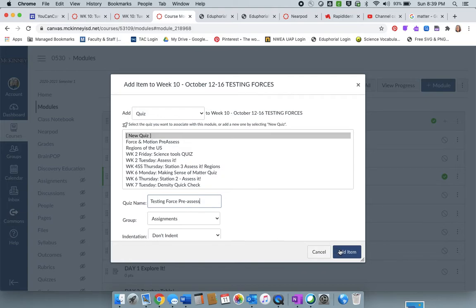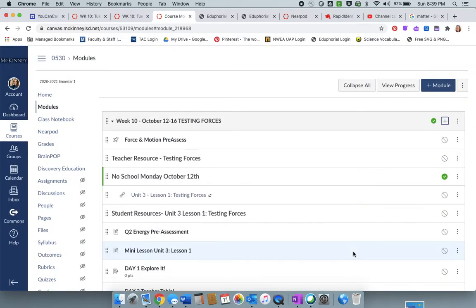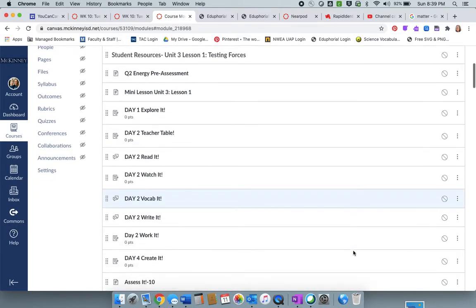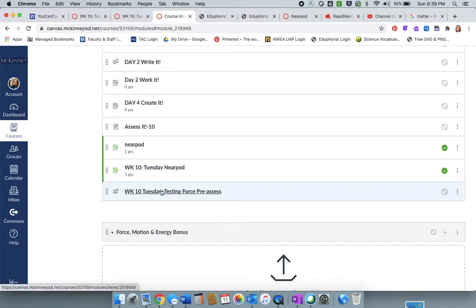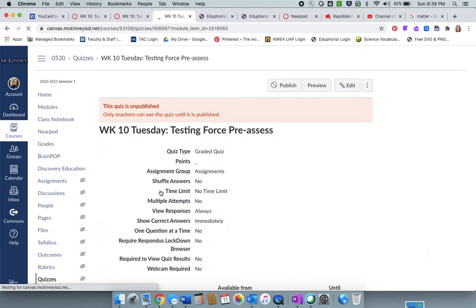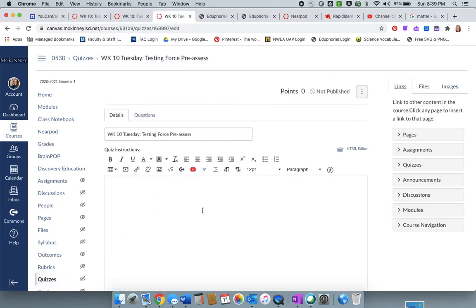Okay, testing forces, pre-assess. I'll say Tuesday, and I like to add the week so that when I see it in my grade book, I know what week I'm looking at. So now every time you add something, it's going to go to the bottom of your screen. So we'll see week 10, testing force, pre-assess, and then we're going to edit our quiz.